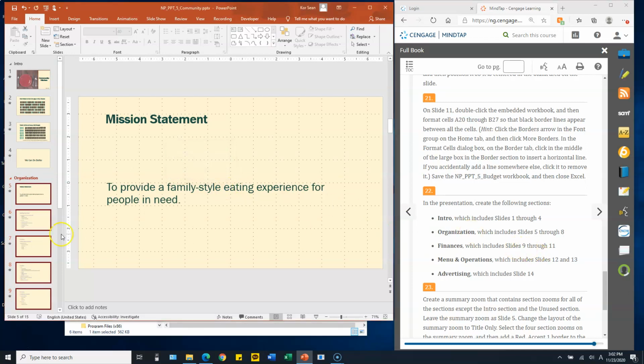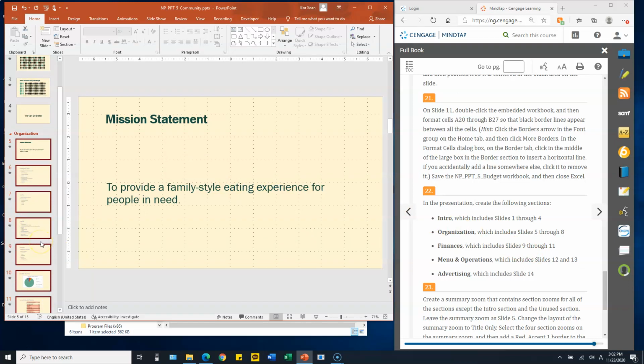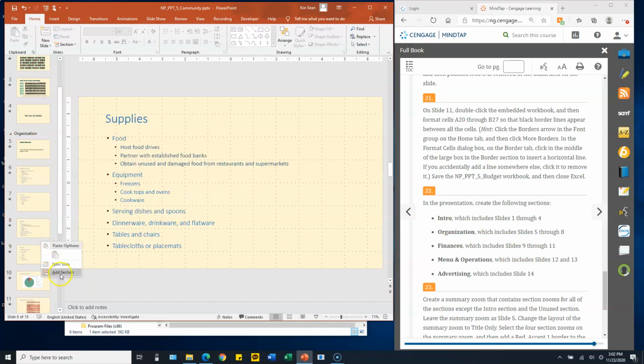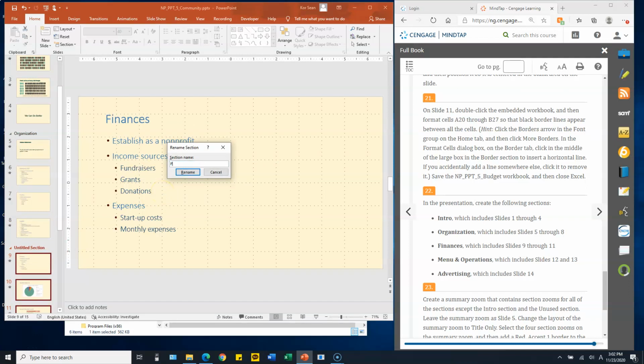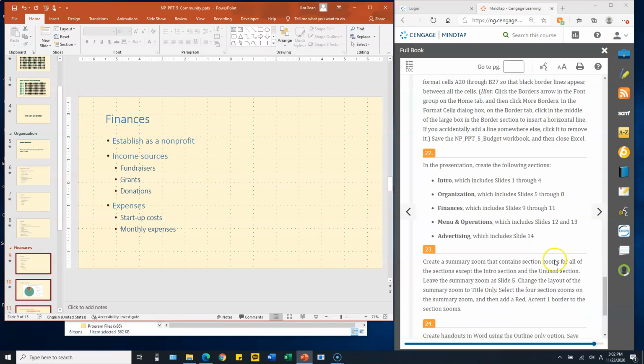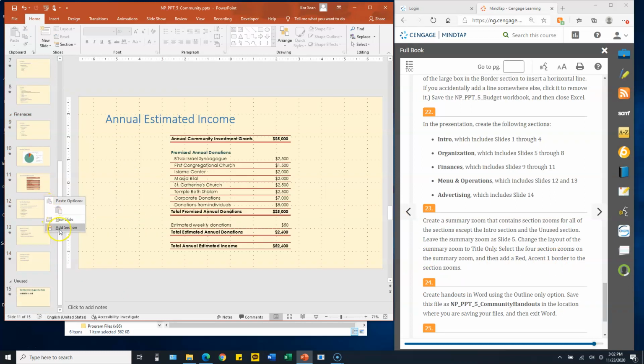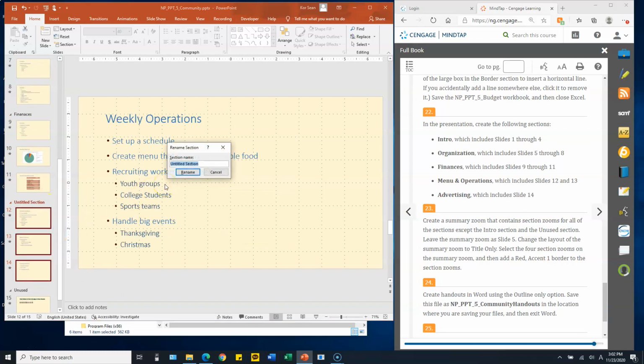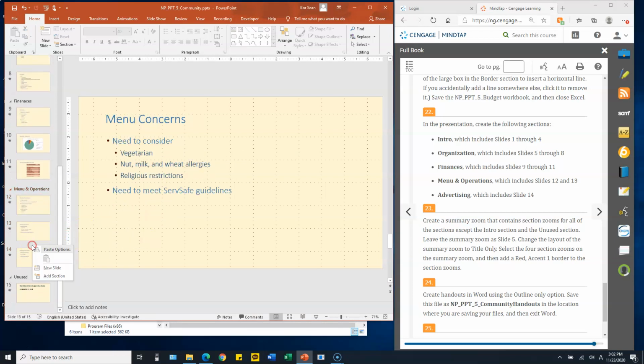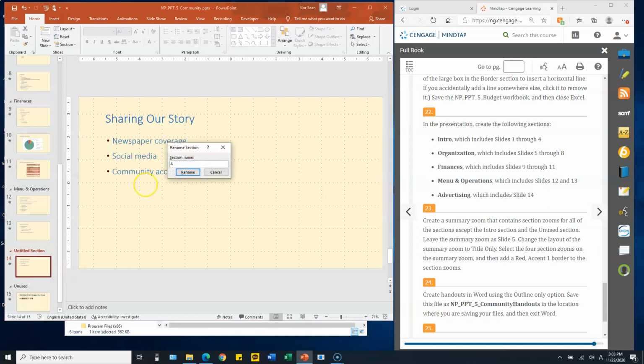Okay, on slide 5, so click above slide 5, right click between 8 and 9, add section, finances, rename. And then slide 12, so between 11 and 12, right click, add section, menu and operations. Okay, and then slide 14, so right click before slide 14, select add section, advertising.